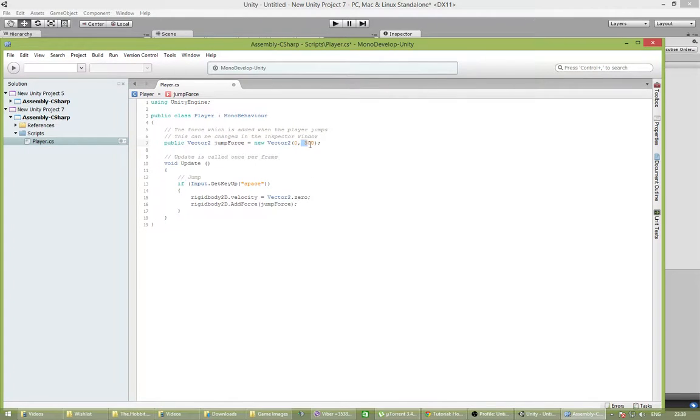This is going to be the X and this is going to be the Y. So the Y is the only thing going to be changed, so the Y is going to go up by 300. And we're going to call the update function. Okay, the update function runs once per frame, okay?